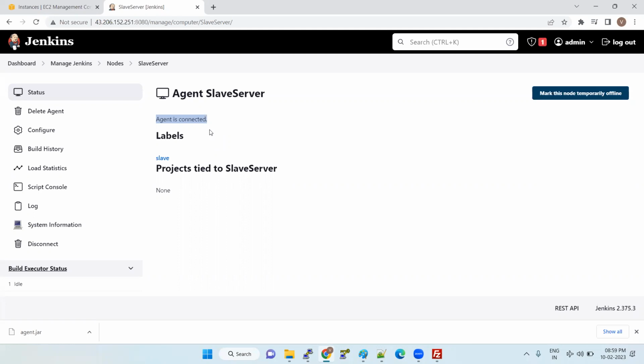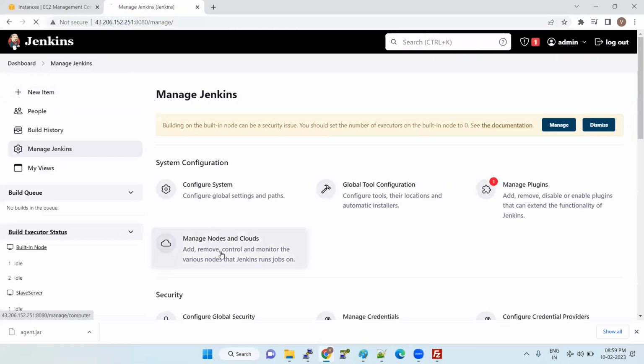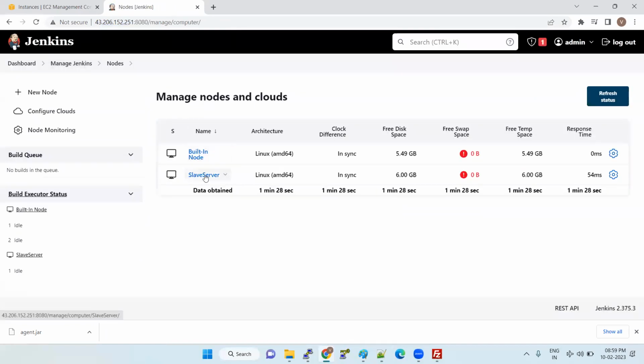So we need to be careful while typing it. The IP address under configure system should be matching. If it's not matching, you will get errors. You are not able to connect. Okay. So we have restarted multiple times. That's the reason a new IP address is coming. Okay. So now if you go to manage Jenkins and manage nodes, slave server.